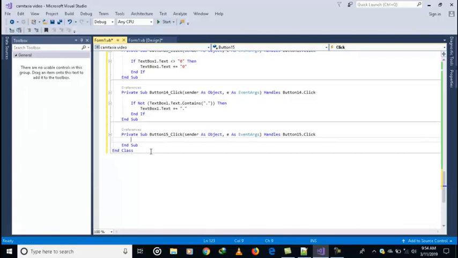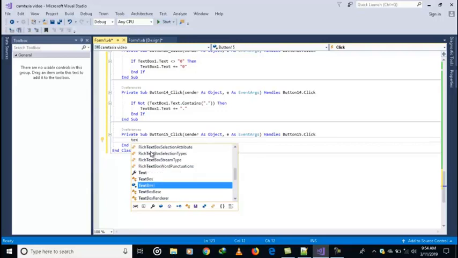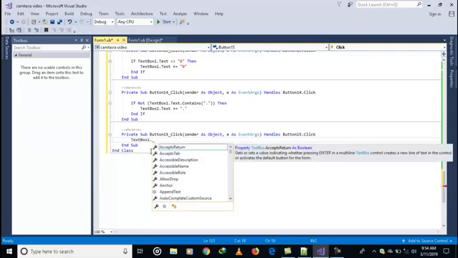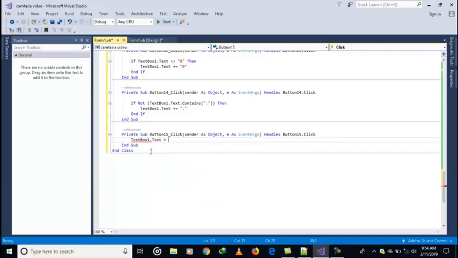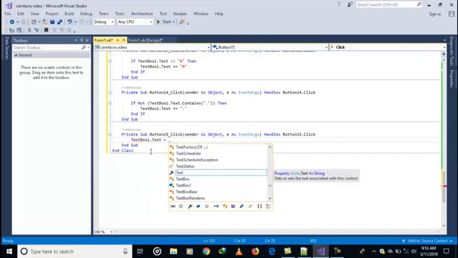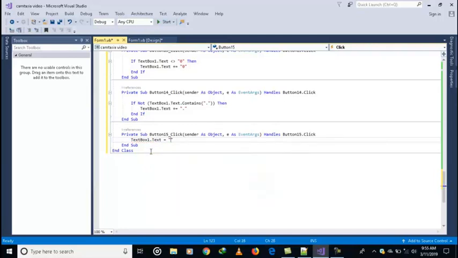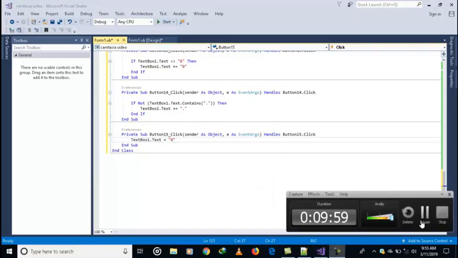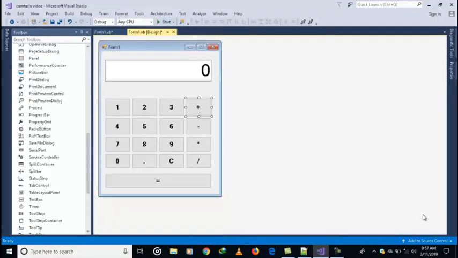So to do this, we just write text box 1.text equals 0. So this is the code for the cancel. So now we can go to the operators.